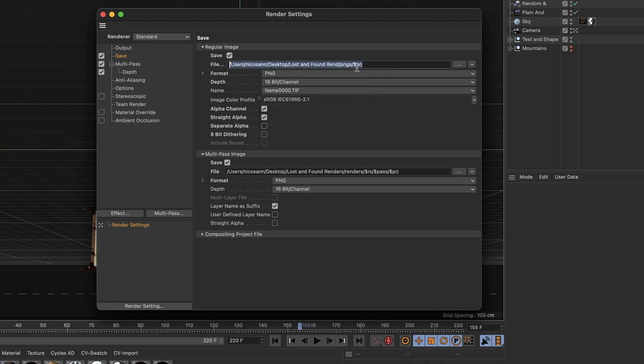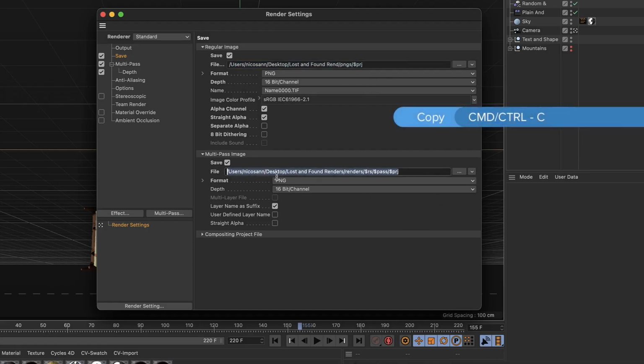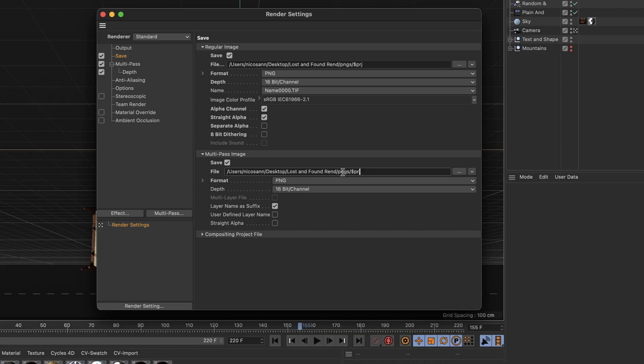I'll just take this existing file path on our regular image, copy that by Command C or Control C, followed by Command V. And here we have the same thing, lost and found renders. And instead of PNGs, I'm going to change this to depth so that all of these files are going to go into a folder called depth and be named based on the name of the project.